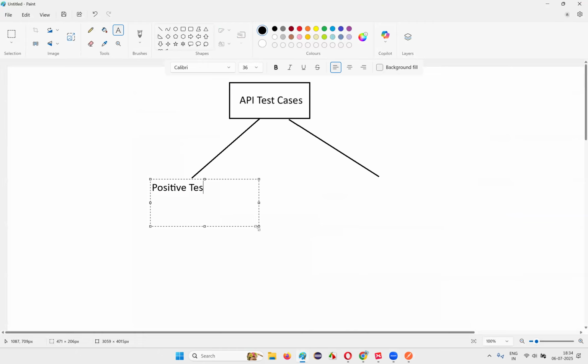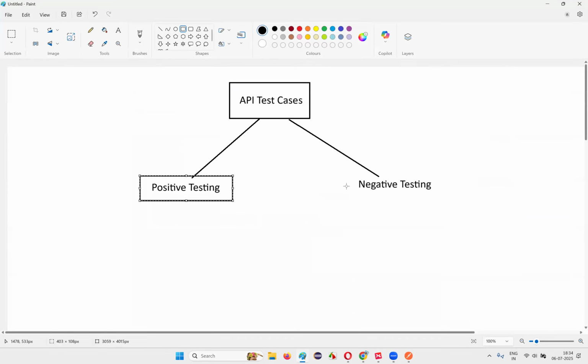Positive testing of APIs will be there. Then negative testing of APIs will be there. Simple. Okay. Positive and negative testing we will do in the API test cases also.